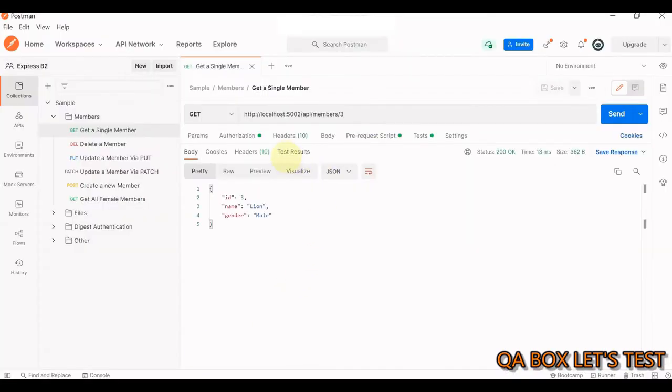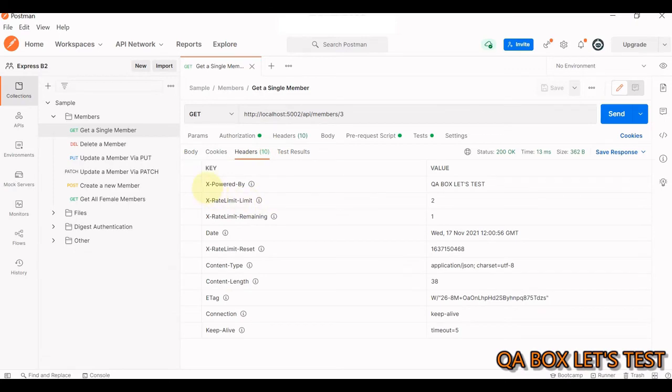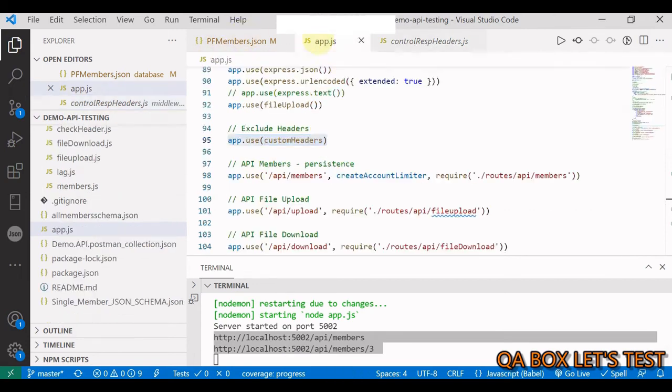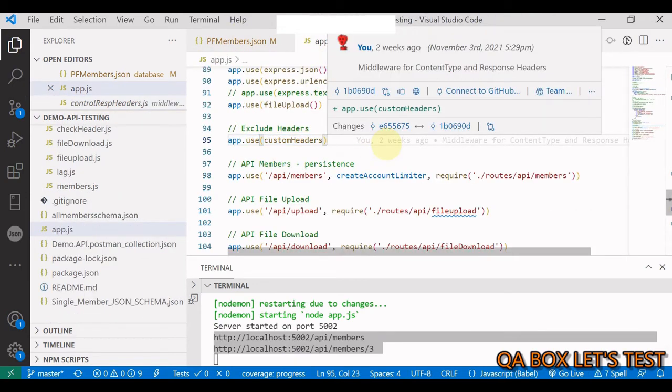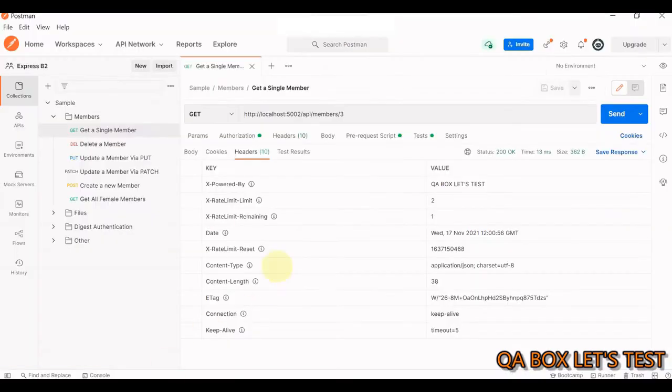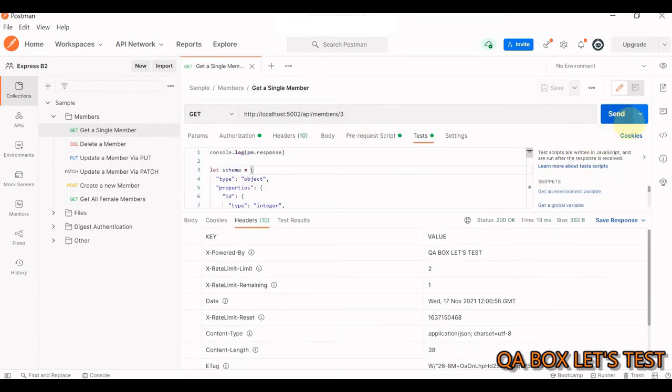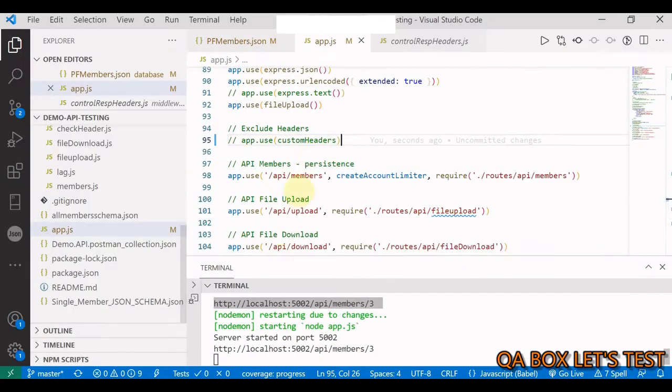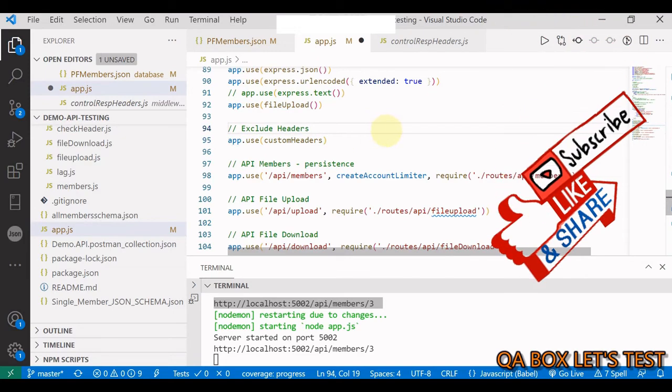This is funny, I know, but if you go to the headers now, you see X powered by QA box, let's test. But if I just decide to disable this one, and since nodemon is already there, my server is restarted. If I send the request again, let me drag this down slightly, I send the request again, and you see X powered by Express. This is valuable information for hackers. Therefore it's important that we test these headers carefully.